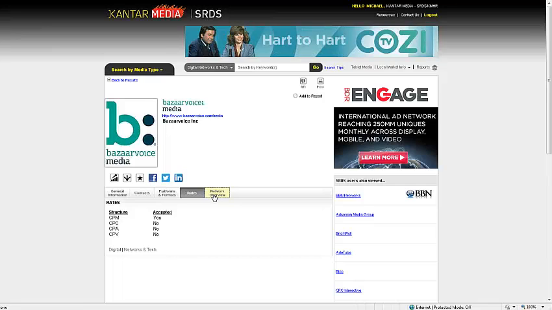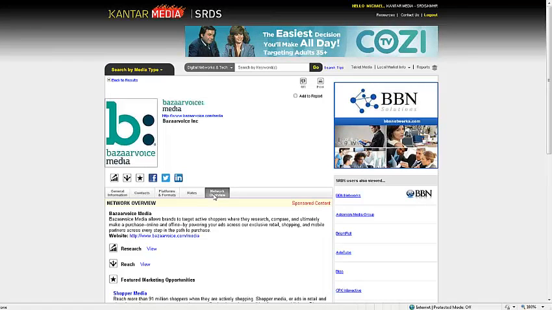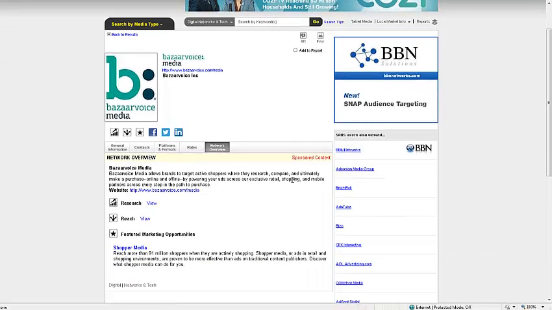In some cases, you'll see this network overview tab. This is something else that the company owner can pay to include in their listing, like that positioning statement. And it's really their opportunity to lay it all out there for you and make sure that you have the information that you need, that they think you need, to really understand everything they have to offer.